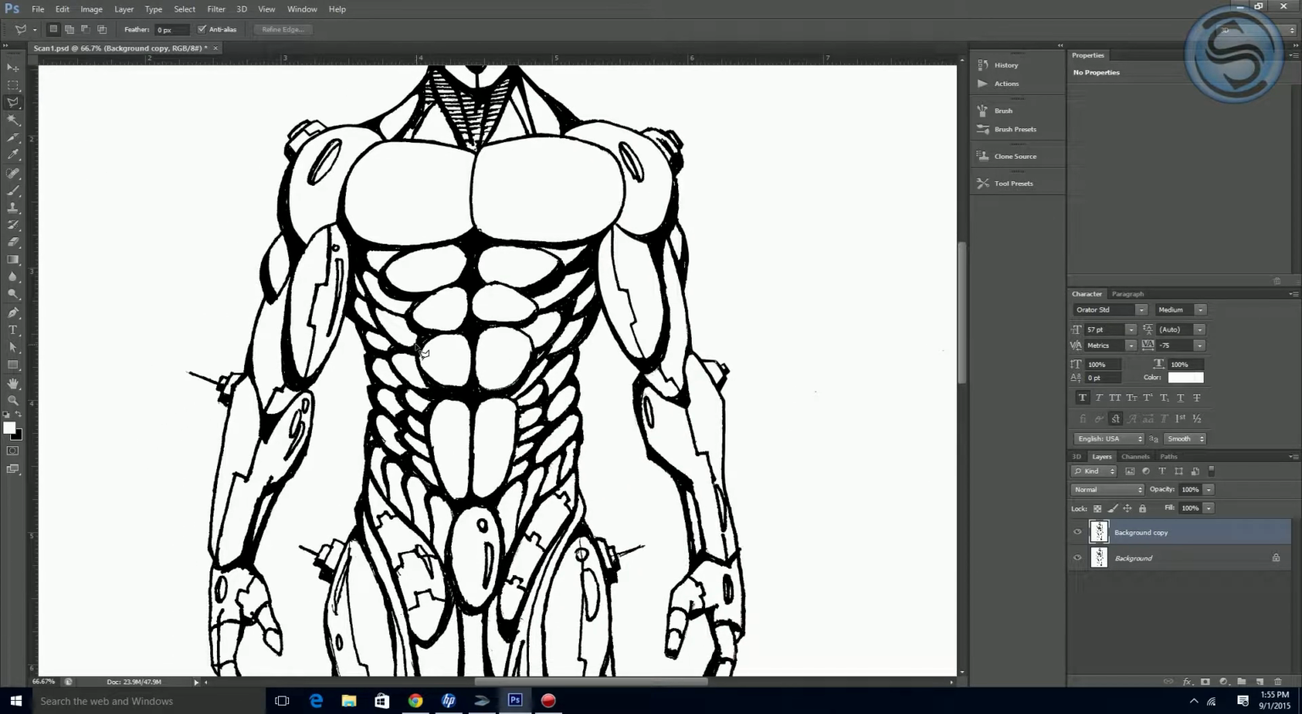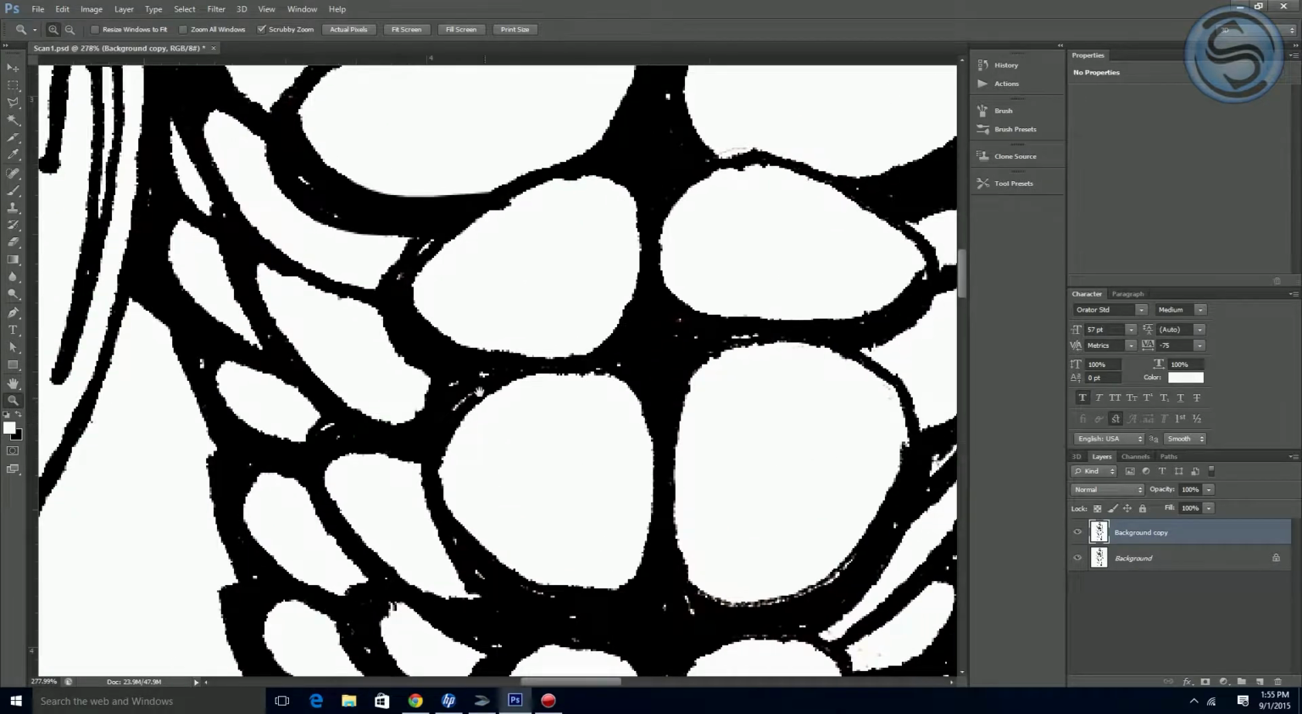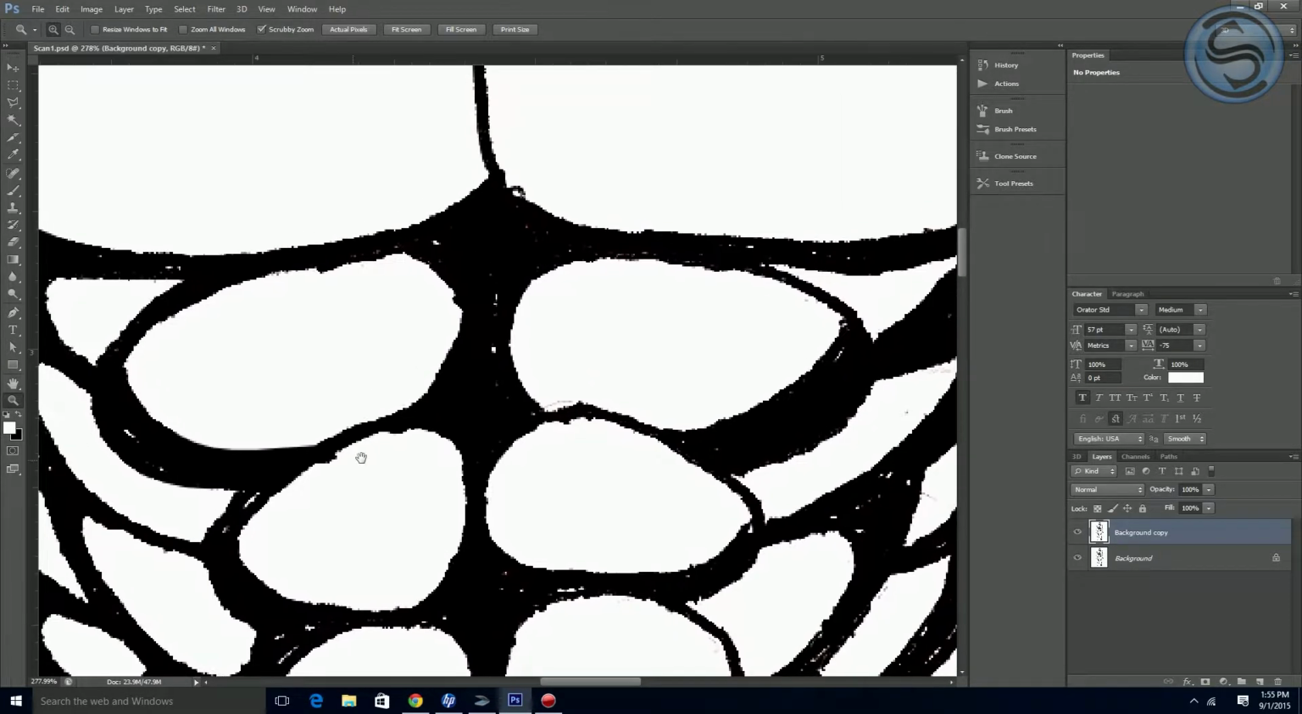You also want to make sure that any of the white that's in between here becomes black, and clean it all up. And also, like I said, just come in here and clean up any of the edges that you feel need to be done.